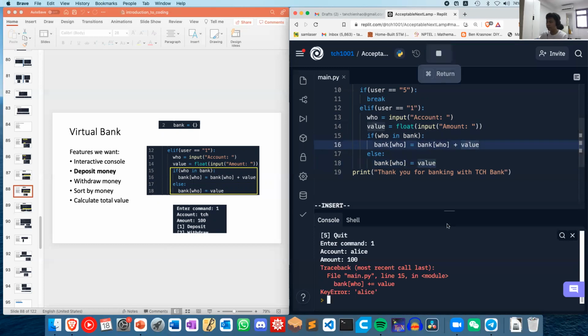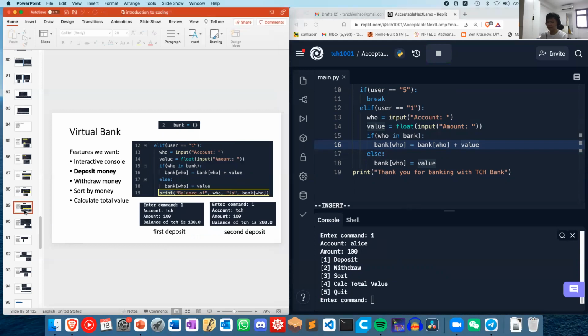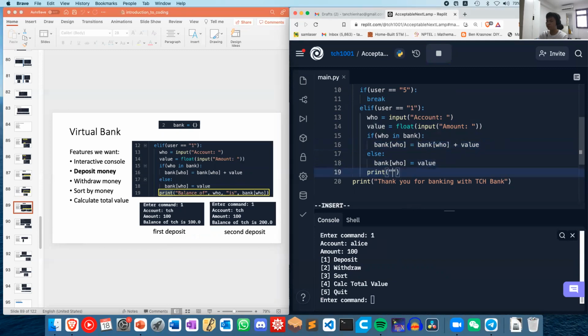So let's run this. If we deposit into Alice's account 100, you see that there's no error. Then, right now we don't have any form of feedback, right? We don't know how much Alice still has. So perhaps after that we try to print the person's balance. So we try to run this.